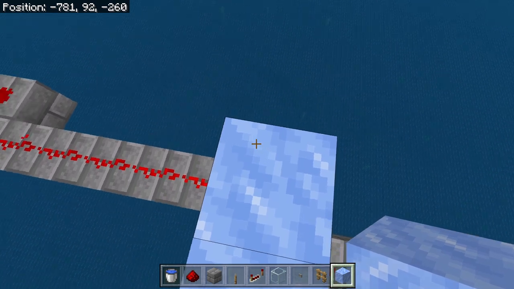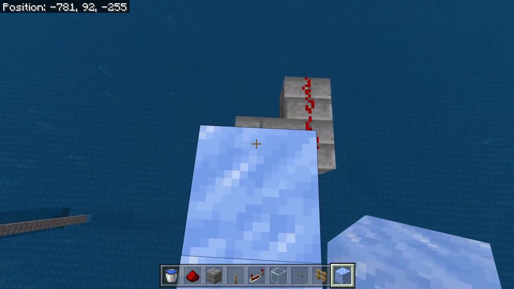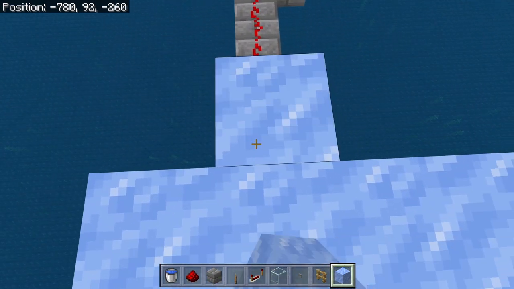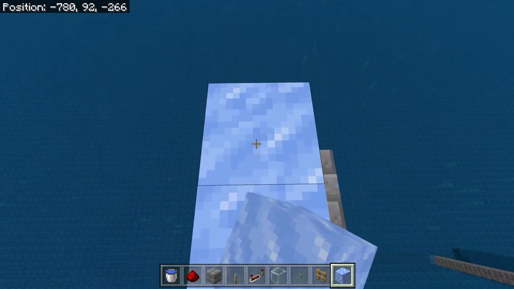Once you get to the very end, you're going to turn to the left and go to the very end of the total blocks. And then you're going to do the same thing on this side, going directly over top of these blocks here, all the way until you get to the very end.